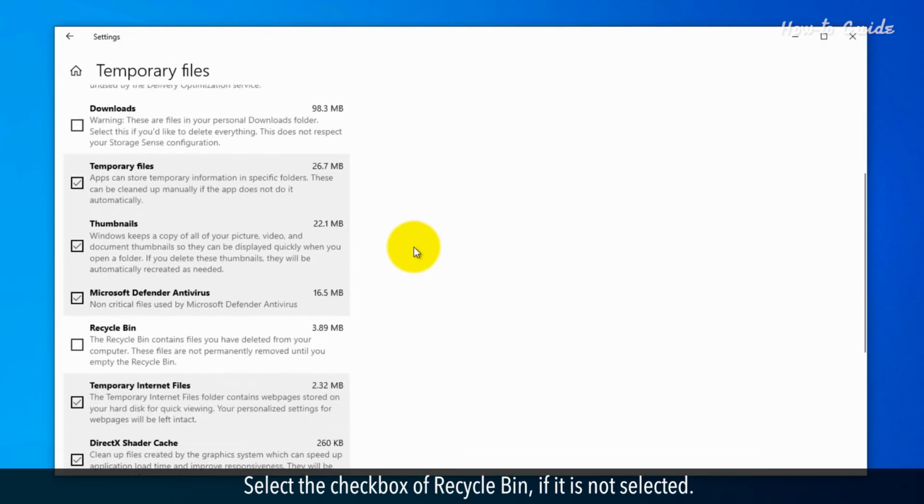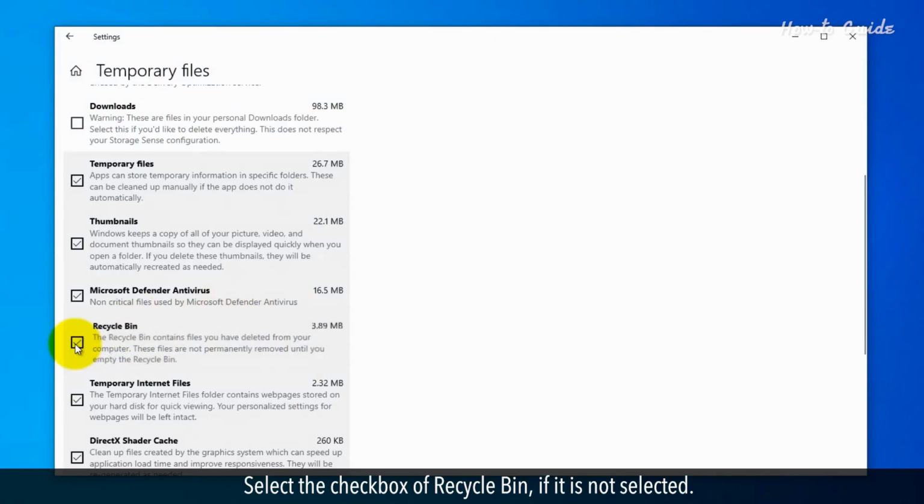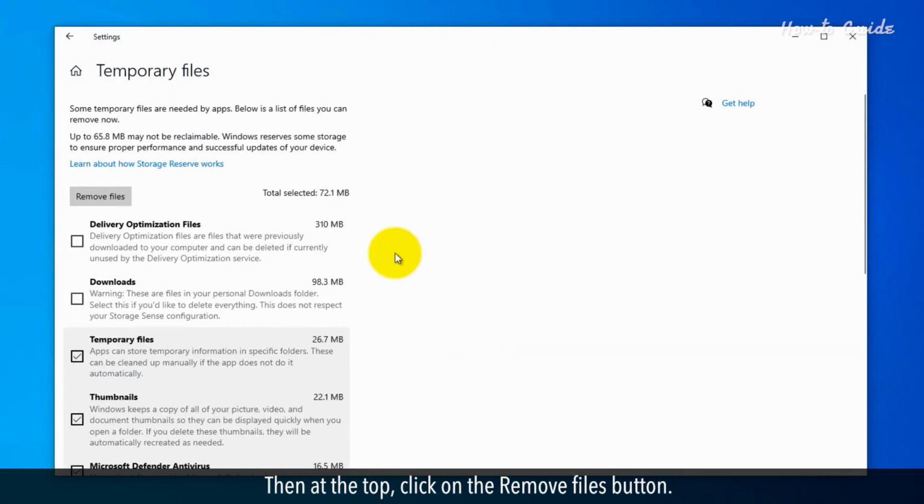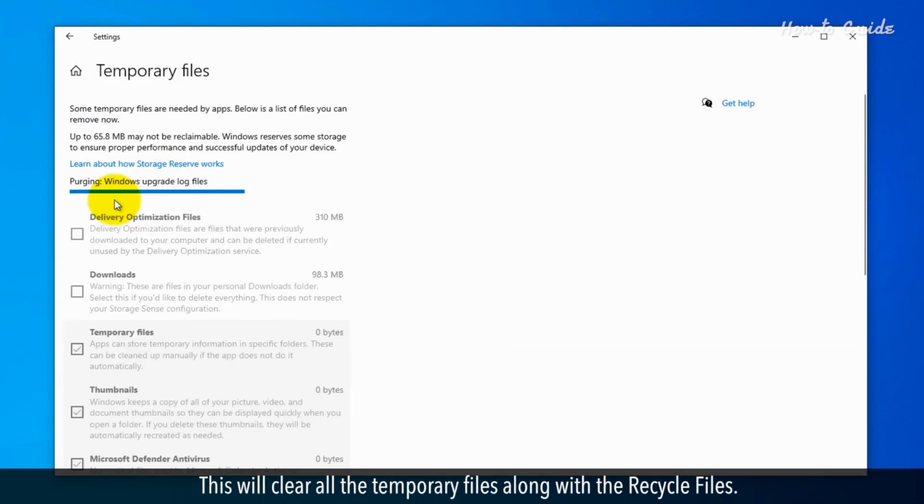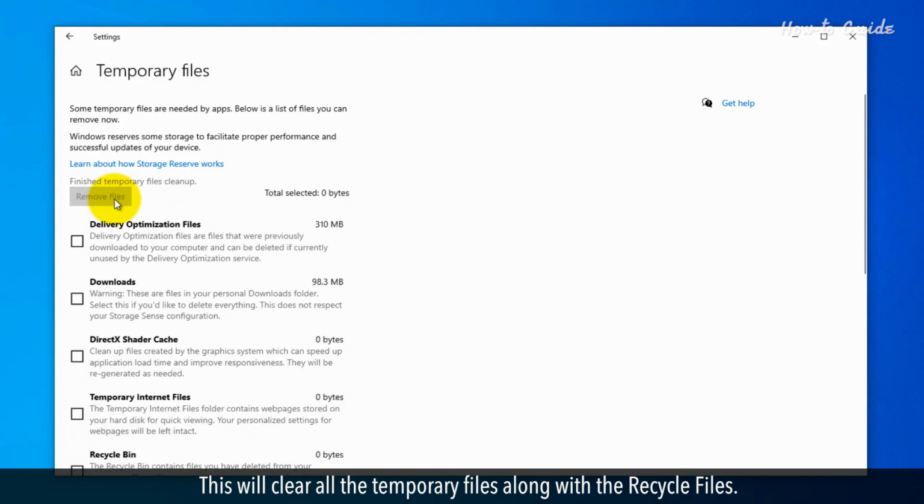Select the checkbox of Recycle Bin if it's not selected. Then, at the top, click on the Remove Files button. This will clear the temporary files along with the recycle files.